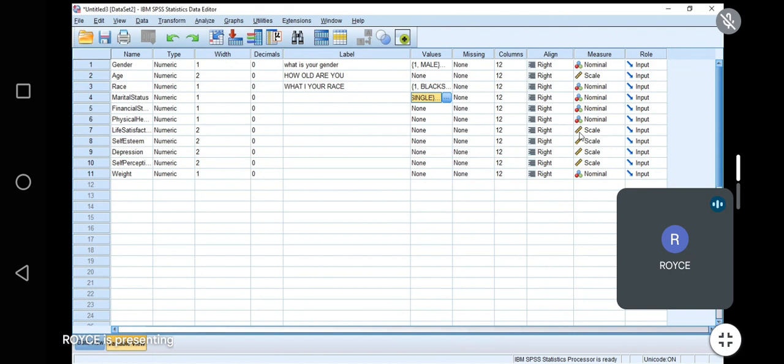Life satisfaction, yeah, it's actually scale. We can measure the life satisfaction of someone. Others can be more satisfied or others are not. Self-esteem, we can also measure them. Others can have high self-esteem, others can have low self-esteem. Okay? Self-perception also can be measured. Then weight. Weight. What do you think about weight? Do you think weight is ordinal, nominal, or scale?